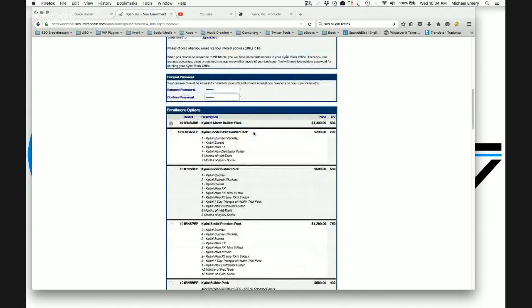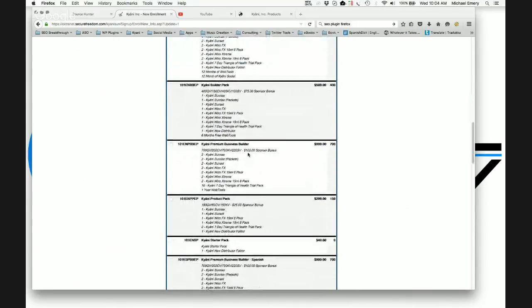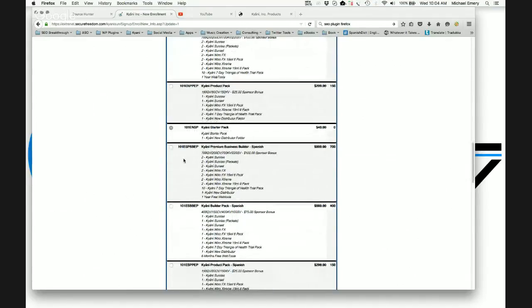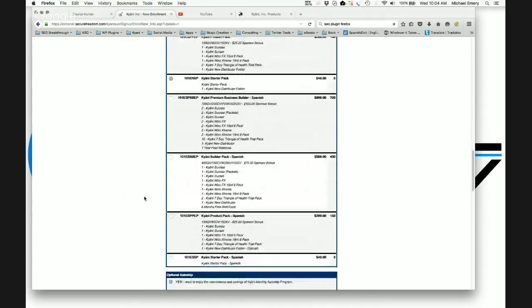So the default check is on the 6-month business builder pack. Like I said, my recommendation is you come in at $40, the Kyani starter pack. That puts you in the system. It's like paying your wholesale membership for the rest of your life at Costco, essentially, in the USA, which is a wholesale grocery outlet. So you pay that $40.